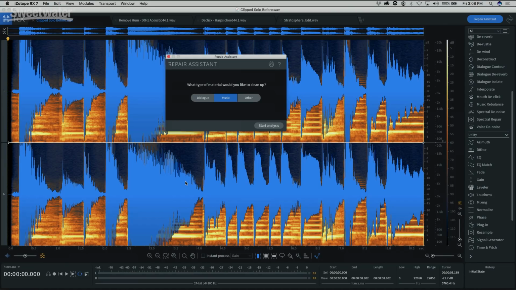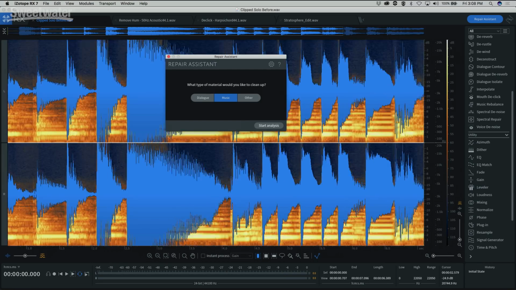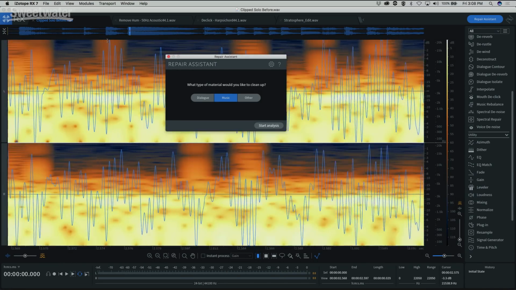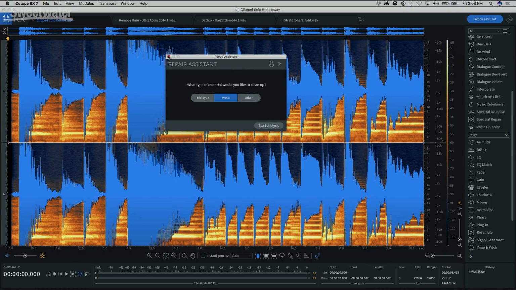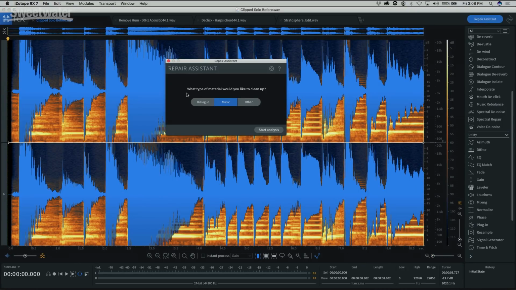But we're going to stick to music examples here, and I have one such example where the guitar is clipped, it's distorted. If you zoom in on the waveform, you've got truncation, distortion, you've got these guys hitting the ceiling, and that's not good for anyone. So I'm going to zoom out here and show you the workflow. Again, Repair Assistant right at the top there. I'm going to go for music.